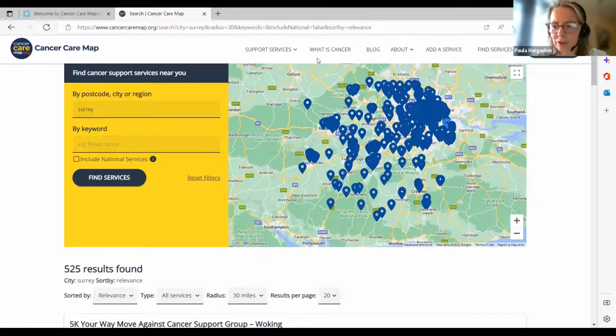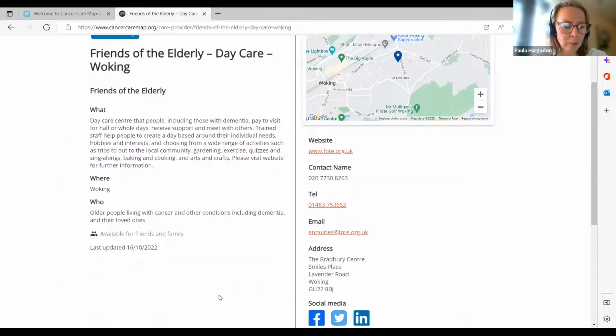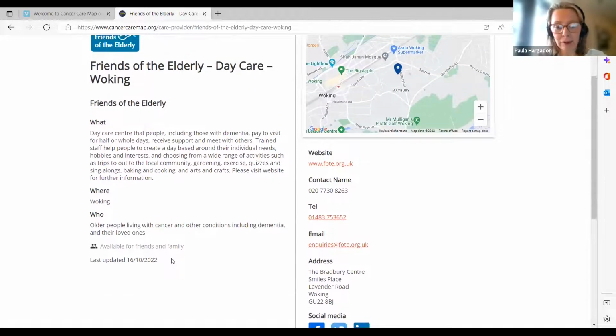Fantastic. And also just to say, on every care provider, if you click on one of them, you'll see the last time it was updated in the bottom left-hand corner. So you'll know the last time that was, so there we go, that was 16th of October 2022. And that's kind of what really sets Cancer Care Map apart.